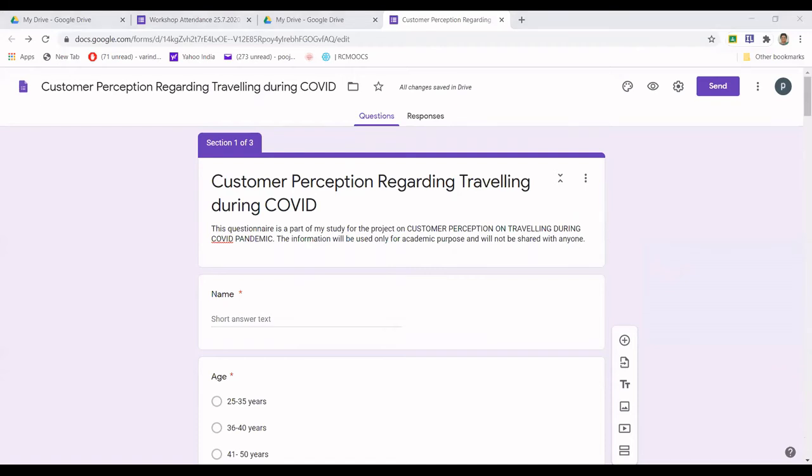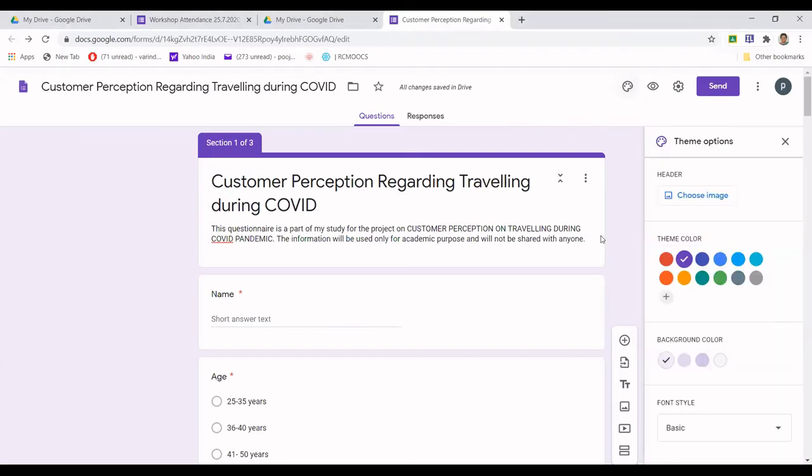Now come to these things that are there. The first icon, made like a color palette, this is customized theme. If you click on this, see, it will give you the option. You can change the theme color. You can change or you can put some image.